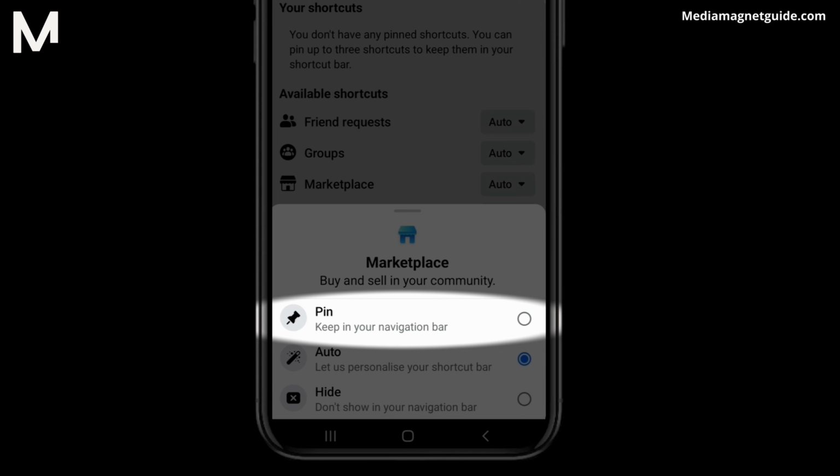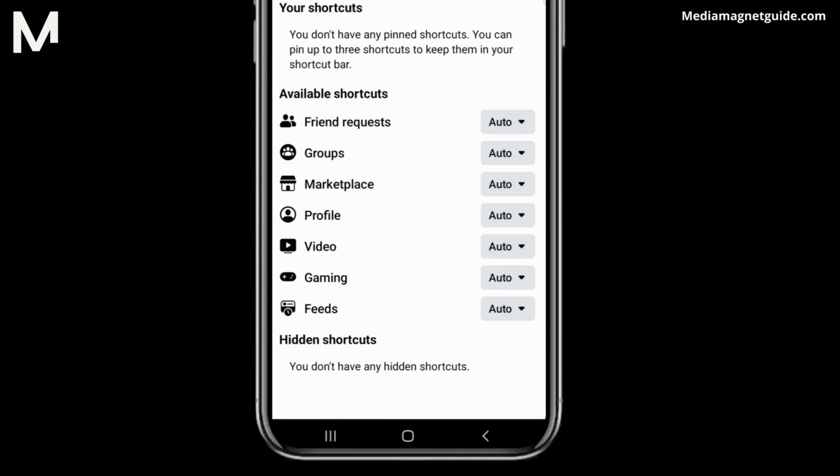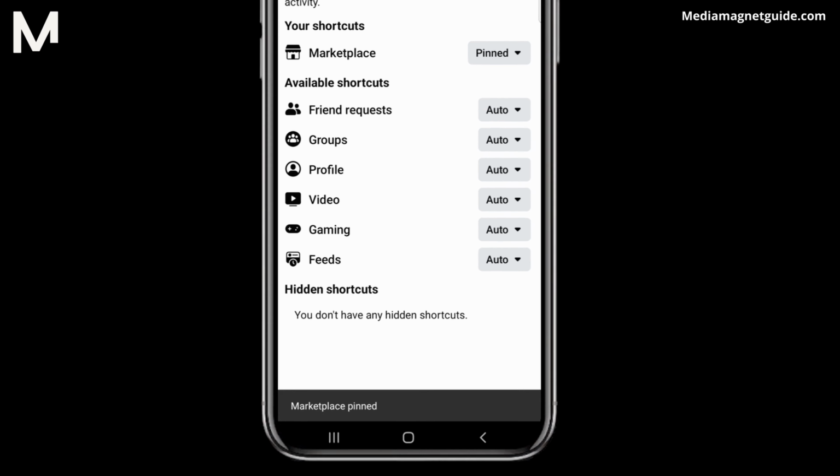These methods should help resolve the issue of Facebook Marketplace not working or not appearing on your mobile device.